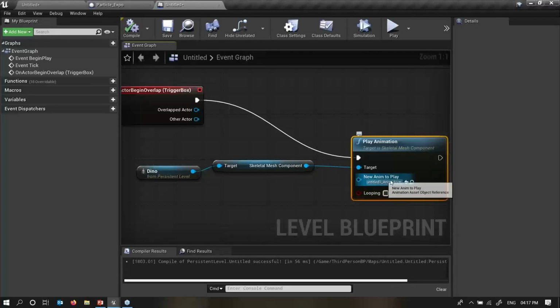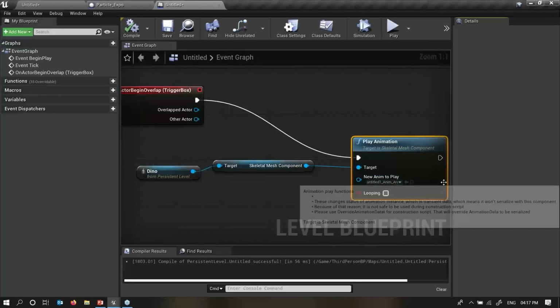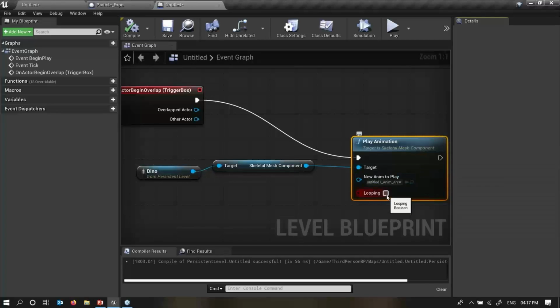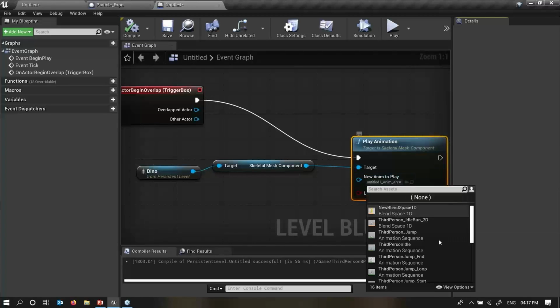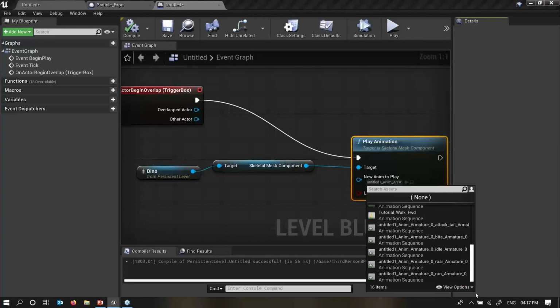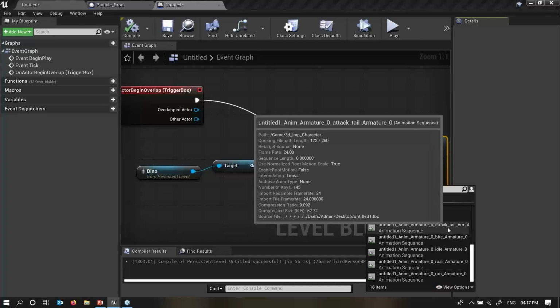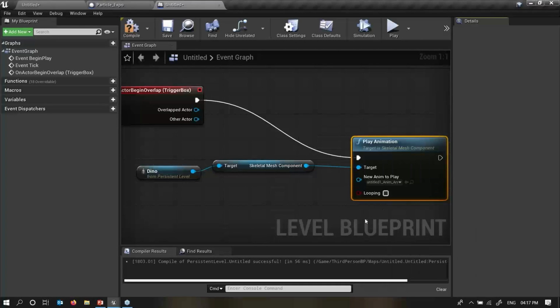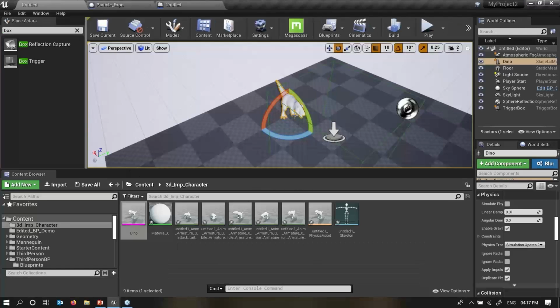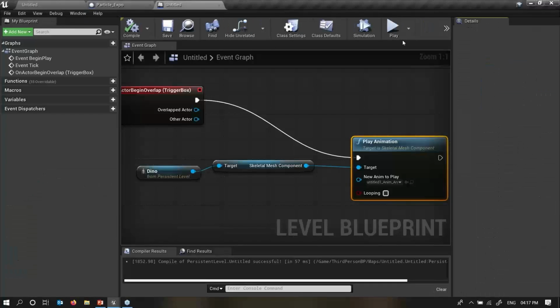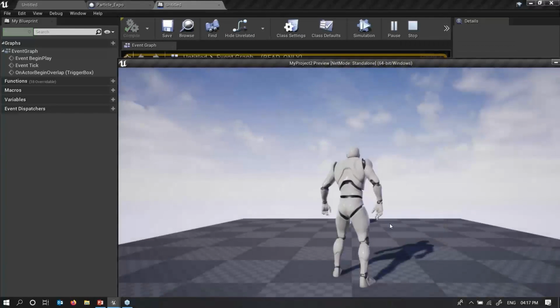So again, compile. It was not selected. You want to do the looping? Yes, you can click on that. That animation will continue. So here I can say tail or the bite. Again compile. See, whatever changes you make, always click on this compile. It always has to be active. Click on this. Now I can go over here and say play.